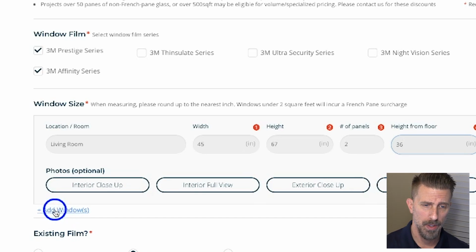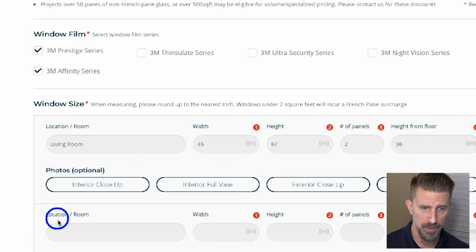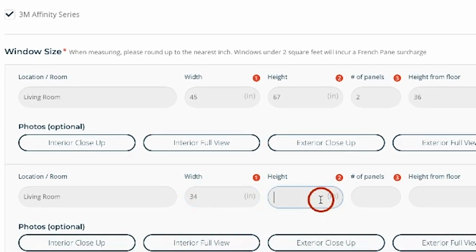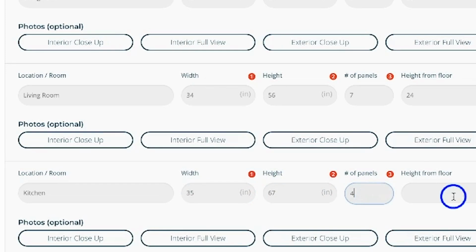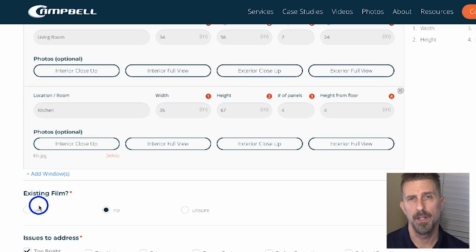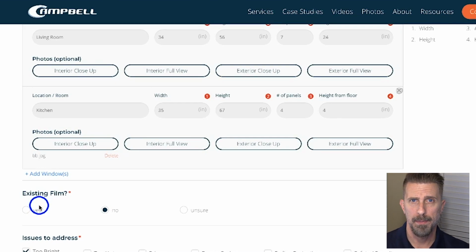So then if you want to add windows, let's just say you have more windows in your living room. The next thing we would need to know to accurately quote you is if there's existing film from maybe a previous homeowner, or maybe something that you did several years ago. We're going to have to account for some labor to remove that old film. So you can click yes or no, or if you're not sure if you have window film on there, just click unsure, and that's fine too.